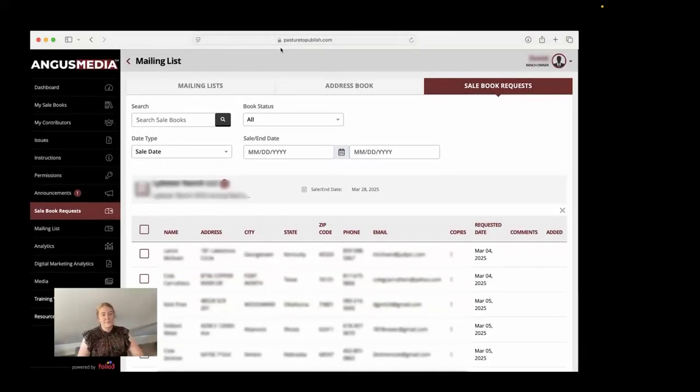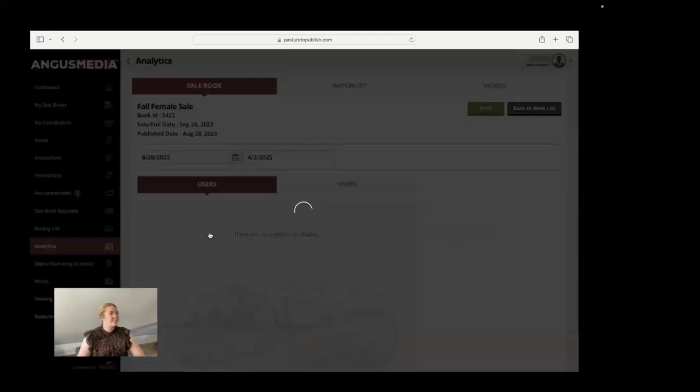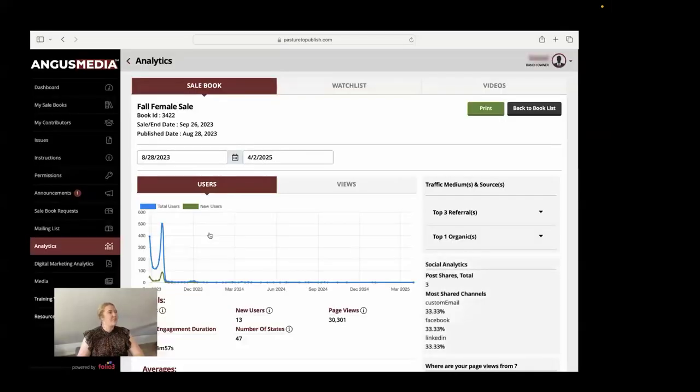Last but not least, before we jump into posting a camera-ready sale book, we're going to take a look at our analytics, which is one of my favorite parts. Again, from anywhere in Pasture to Publish, all I need to do is navigate on the left-hand menu to analytics. Again, you're going to see some blurred information there. That's just for the privacy of this ranch owner. I can click on the book card for any of those. You will also notice you can use some of those filter options up at the top at any time to find the sale book you're looking for.